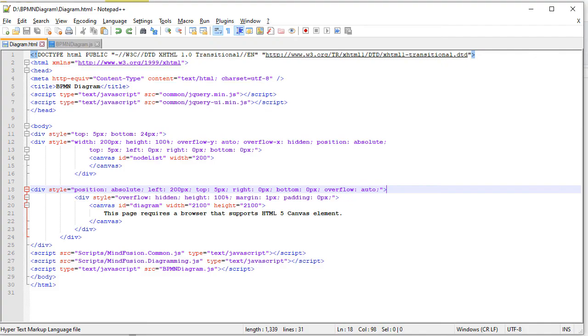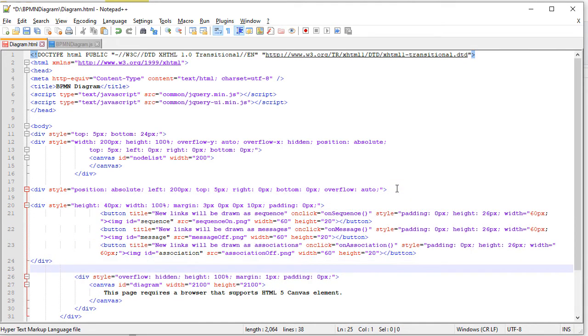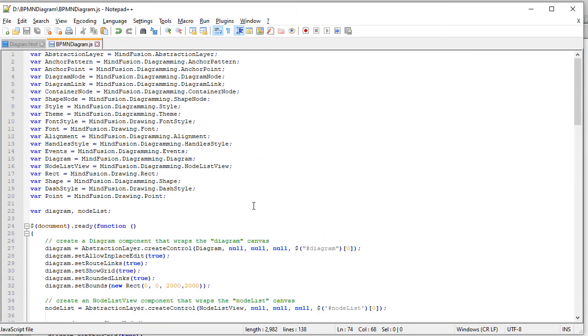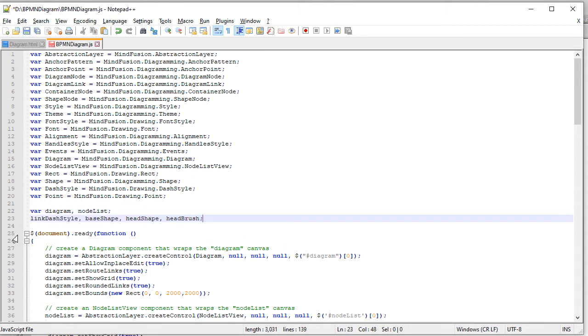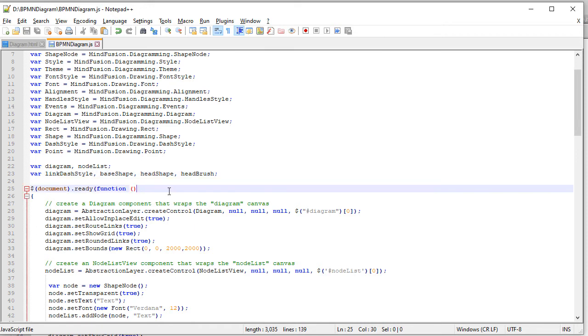We have copied in the directory of the sample the images that represent the on and off state of the 3 types of connectors. Then we add another section to the web page, this time with 3 buttons that change their image on click. We will use the methods onSequence, onMessage, and onAssociation to handle the click events on the respective button. The properties that define the aspects of the look of a diagram link that interest us are link-style, base shape, head shape, and head brush. We declare global variables, where we will keep the appropriate values for these properties.